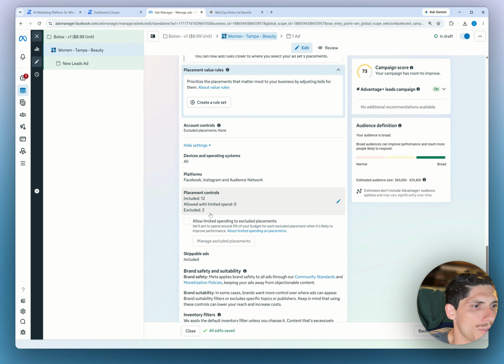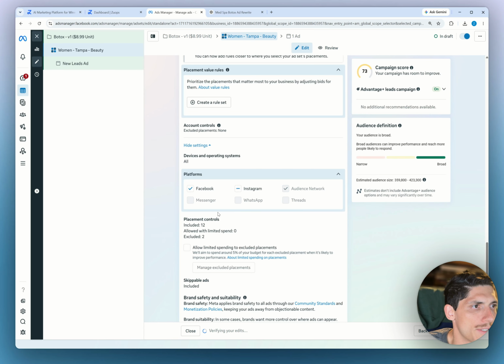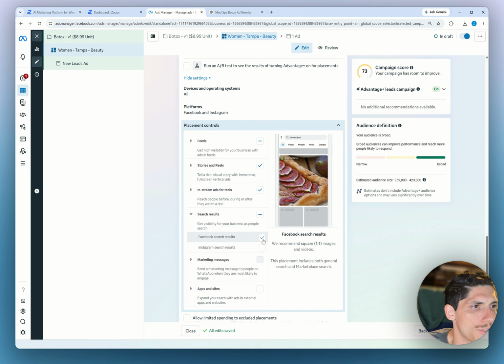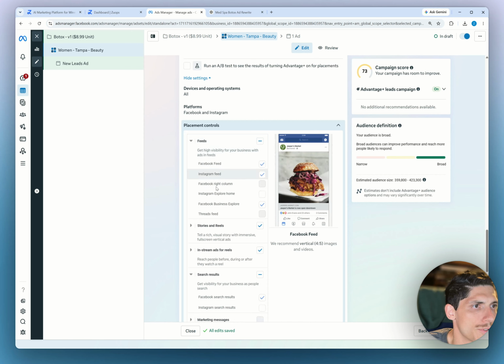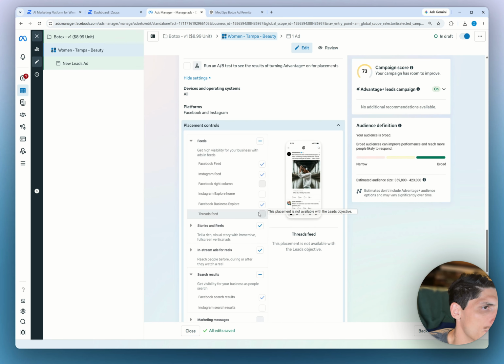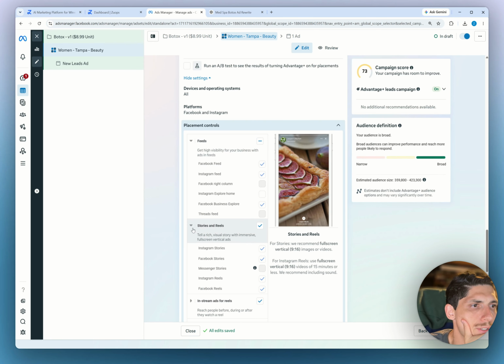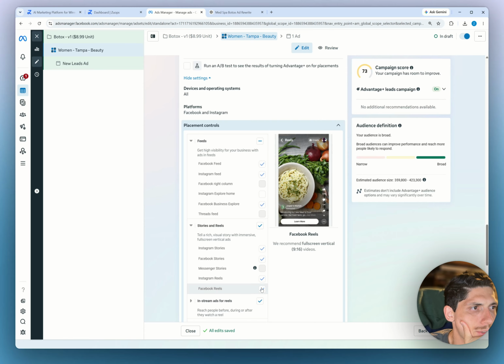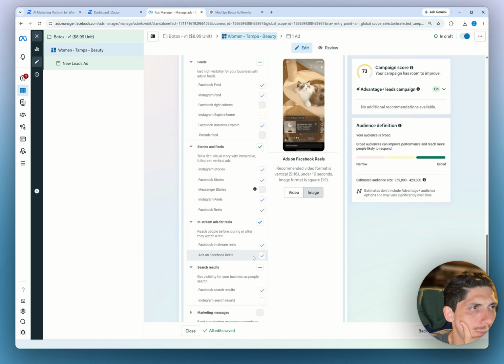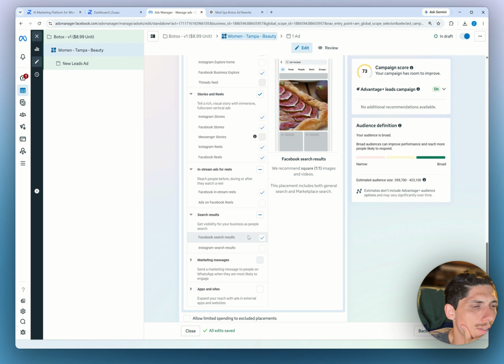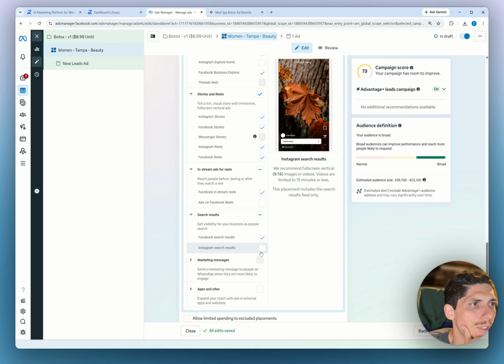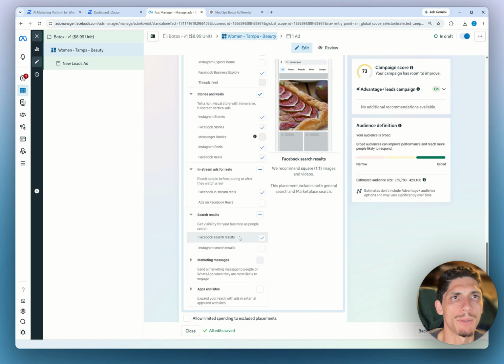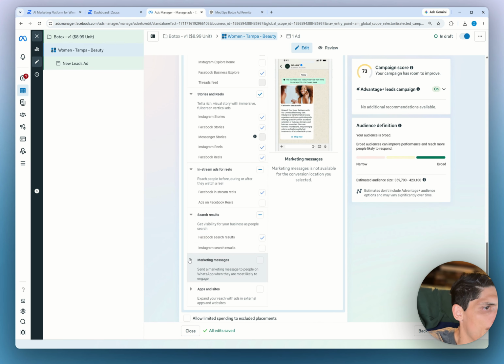So now we're going to go down to more settings. We're going to go here, turn off the audience network, placement controls. I always turn off Instagram search results. I always turn off Facebook notifications. And then I always turn off some of these other ones. In-stream, I don't like in-stream for Facebook ads, so I turn off that. Keep Facebook search results, because sometimes that means they'll show up in Marketplace and stuff like that. So you always want to keep that.